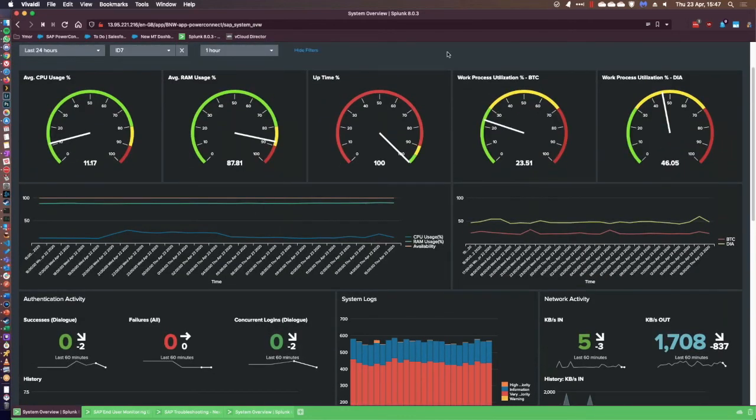But what you see here is a mix and match of possibilities that you can monitor. We're looking at current CPU usage. We're looking at memory usage. We're looking at uptime, which is a calculated metric. But we're also looking at worker process utilization based on background jobs or dialog jobs. Now, these things are all calculated metrics.